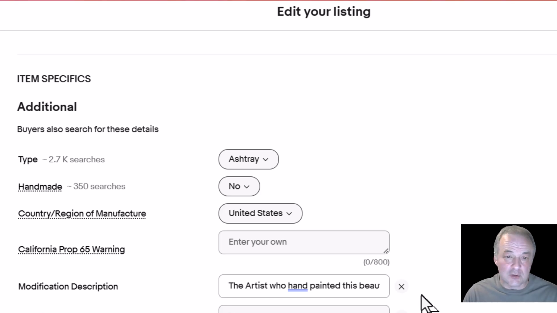I can either shorten this, delete the artist who hand painted, I guess that my underline says that should be maybe, I can't even really edit. I've used so many spaces, I can't even add a hyphen or anything. So etched his name on the back. So I don't care about this anymore. It's not required. It's not even optional. It's a made up item specific.